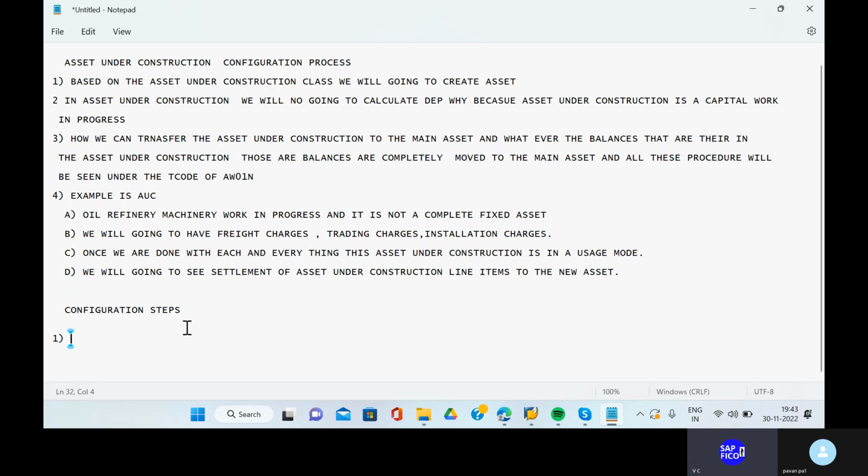The first point is define settlement profile. Second point is assign settlement profile to company code.